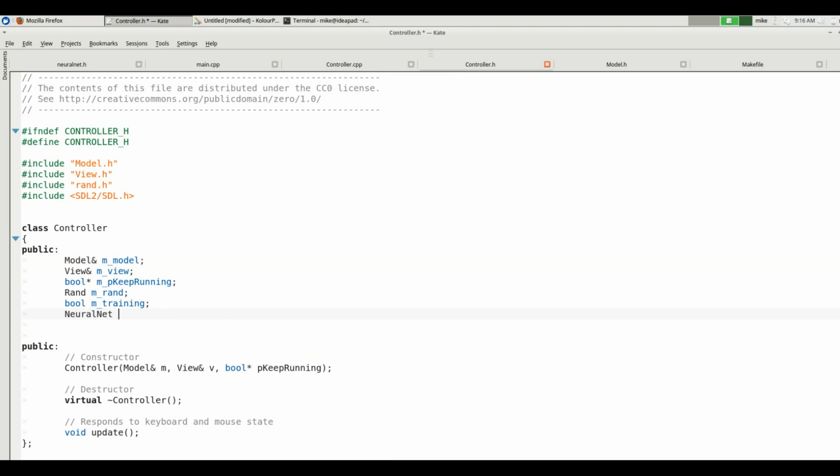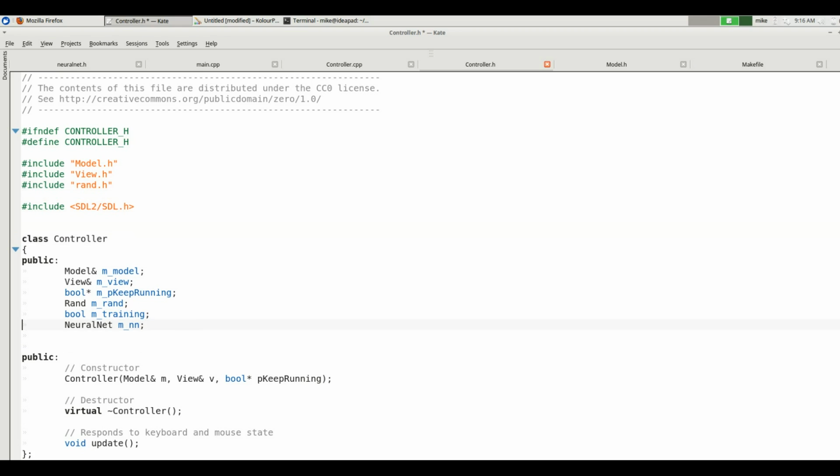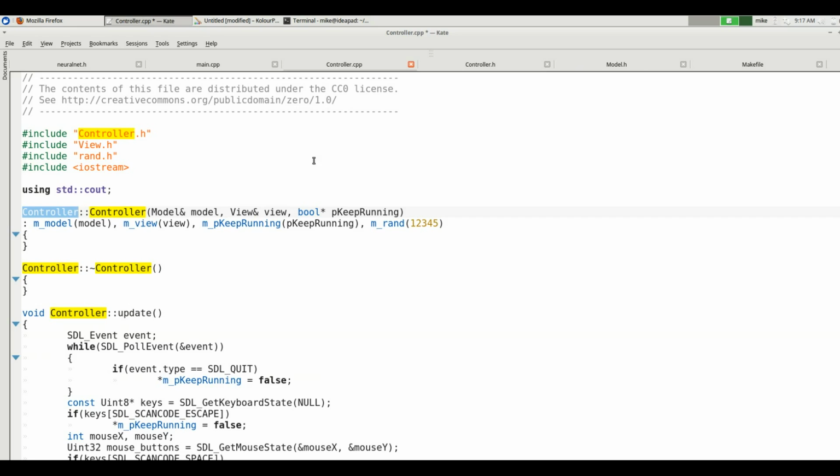Neural net m underscore, how about nn? Or q would actually be more consistent with our pseudocode. Let's call it q. So I will include neural net.h. Now we've got a neural net named q. Okay. In order for that to work, we need an initializer. Actually, I think it has no parameters, so it would work without one in C++. But that'll take care of it, right?